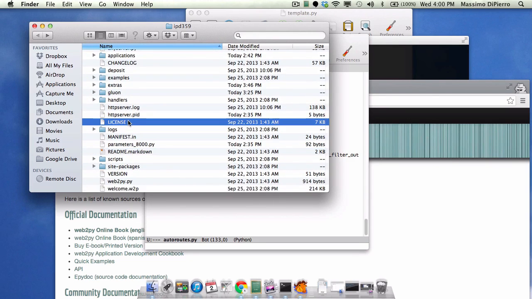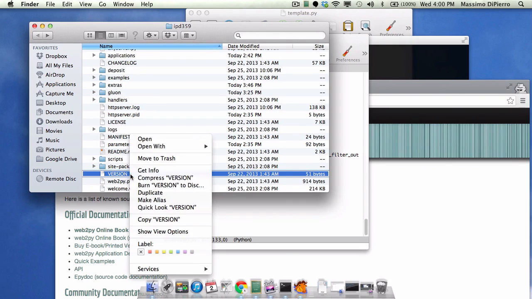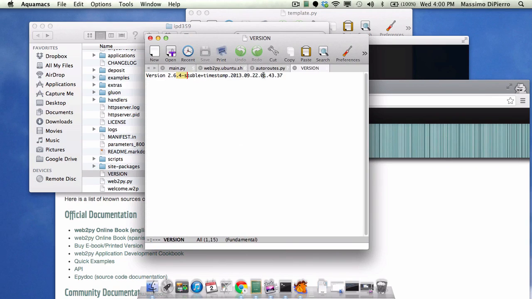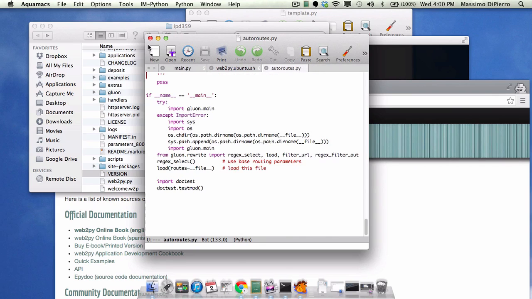Okay, so the web2py license and version. This file contains the web2py version. It's important not to edit this file because it's used by the automatic updates. Web2py never updates without you starting the process. You have to press the button to update, but it needs to check in this file which one is the current version.